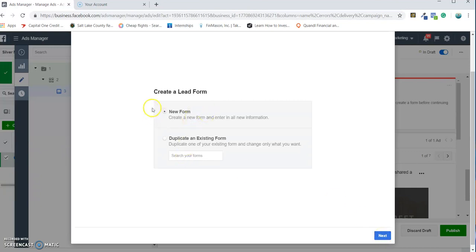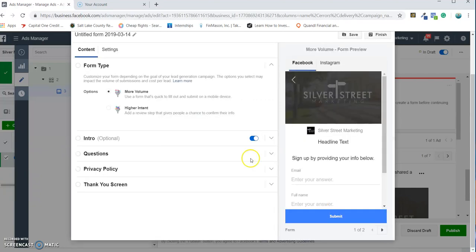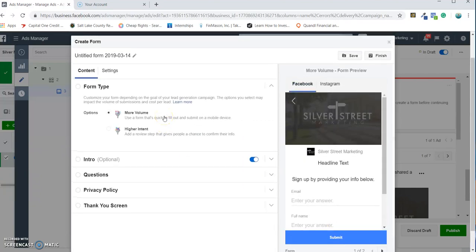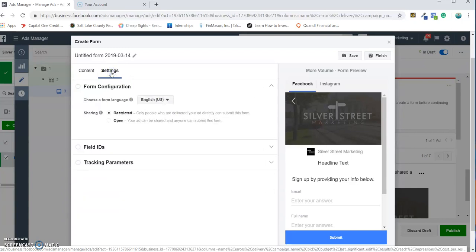All right, so obviously you get your new form or duplicate an existing one. We're going to go new form because I've got new things going, but you could edit an existing form just by making a copy of it if you wanted to. Come in here, and the first thing I do every single time, this saves you so much. It gets you so many more views. It's going to get you more leads. Come into your settings tab right up here. You're going to go down. Instead of leaving this restricted, which it automatically is, you're going to go to open. Make sure that that's set to open.